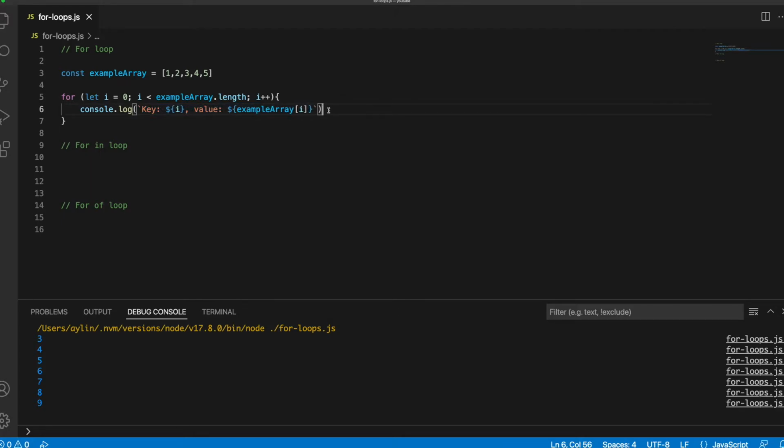Okay, so let's see what it will write. As you see, the keys start from 0 because the array indexes actually start at 0, 0, 1, 2, 3, 4, and the values are this.